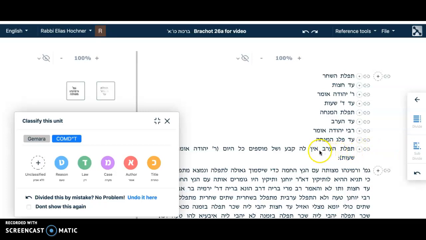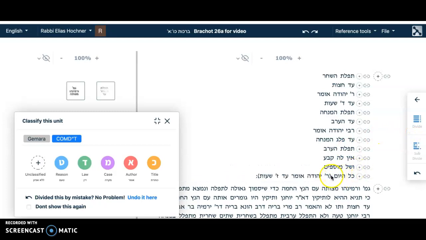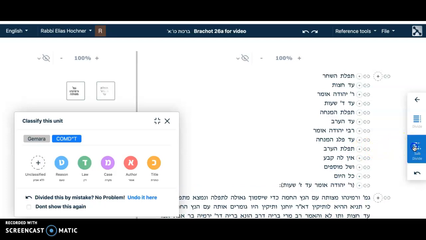And Tfilat HaErev, that's the next case. So I'm going to subdivide Ein La Keva, and I stop here because the next one is Veshel Musafin, that's another case. Veshel Musafin is the Tfilah of the Musaf, the next case. Kol Hayom, that's the entire day. And I divide here because now we have a speaker, Rabbi Yehuda Omer, and I subdivide.